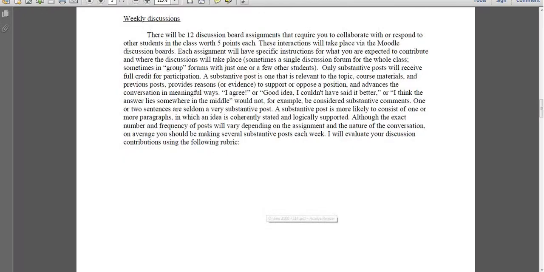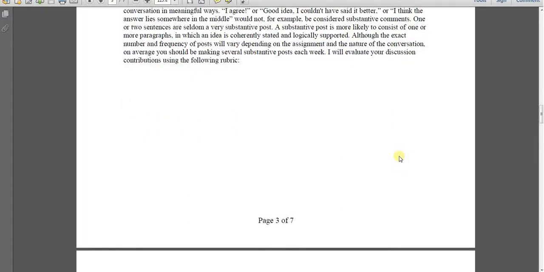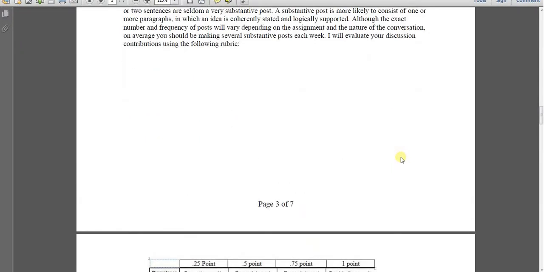So when we click on the syllabus, typically what I'm looking for in a post is a meaningful contribution or a substantive post, right? This is something that goes beyond just "I agree" or "good idea." These kinds of 1 or 2 sentence posts don't really contribute anything to the discussion. The number and frequency of posts will vary from prompt to prompt, from week to week. But you should be really shooting for at least 1 or 2 really substantial posts every week.